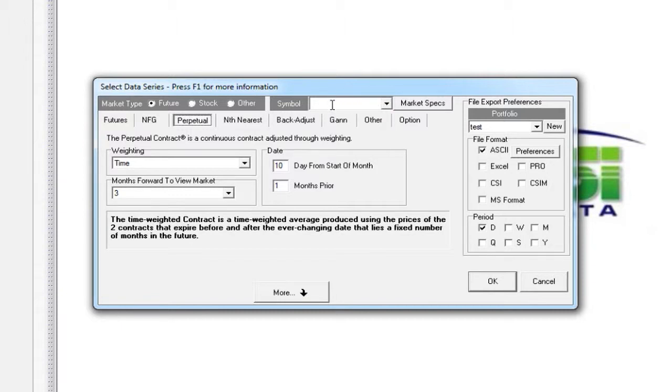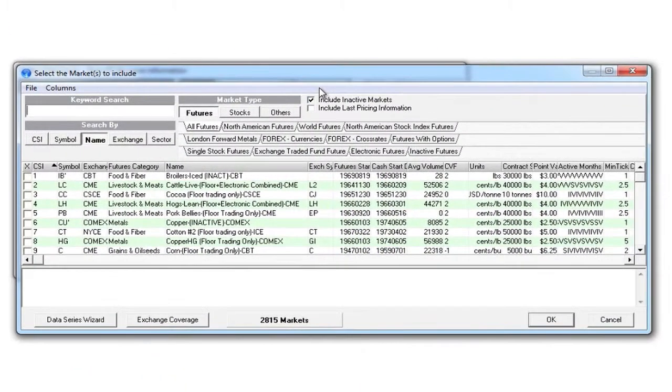Now you could type the symbol in, but for this example, we'll assume you don't know what the symbol is and you need to look it up. With your mouse, select the Market Specs button and that will open up a new dialog box. In the new dialog box, notice that we have several options to choose that will help narrow the search.